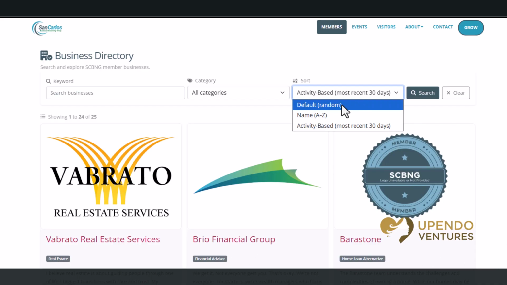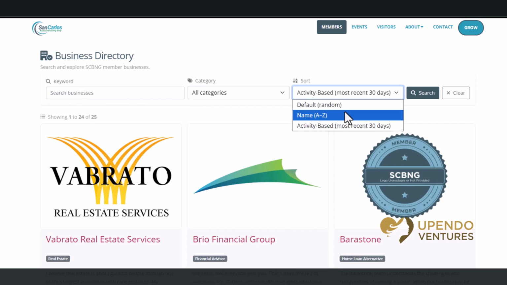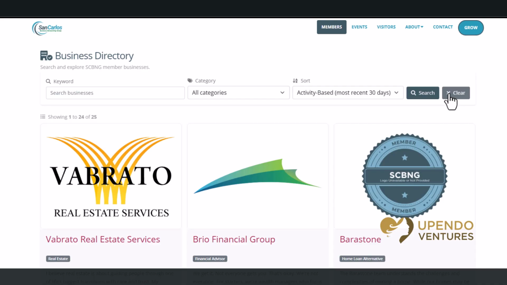There are also other sorts. If you want to filter in other ways, we can go by category and see who's in whatever category. We can search by their name and other information, whatever keyword, and we can do the sort by default or A to Z. And if you want to clear your choices, just click clear. Your choices will be saved for a period of 24 hours, so it's just easier for you to use while you're using it.